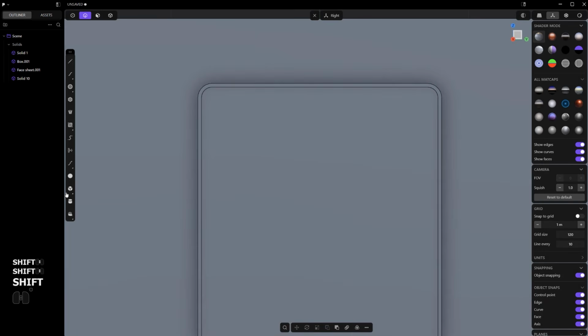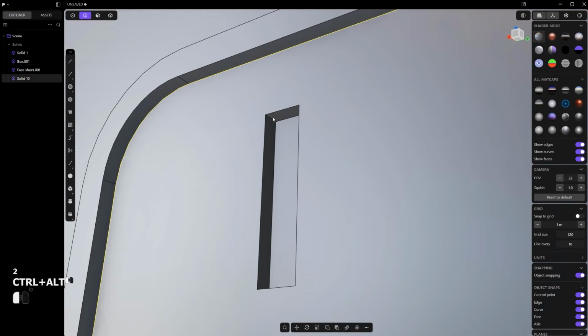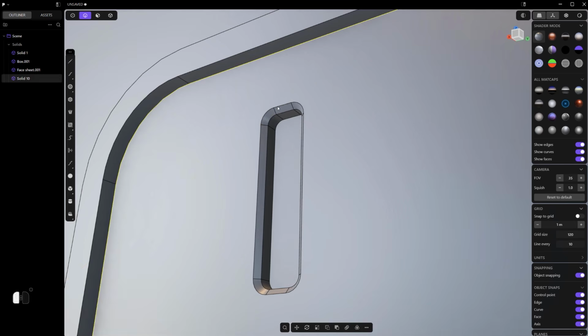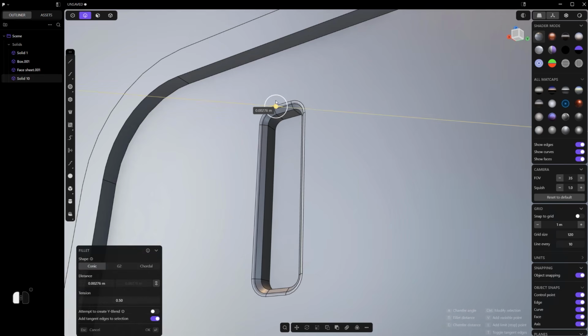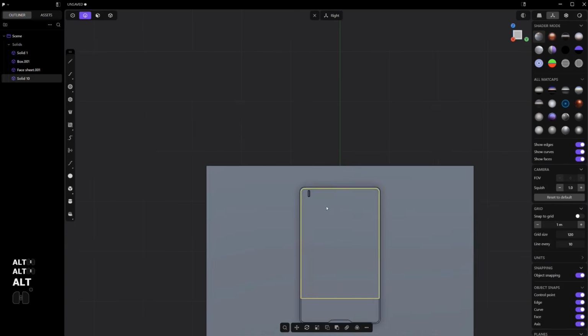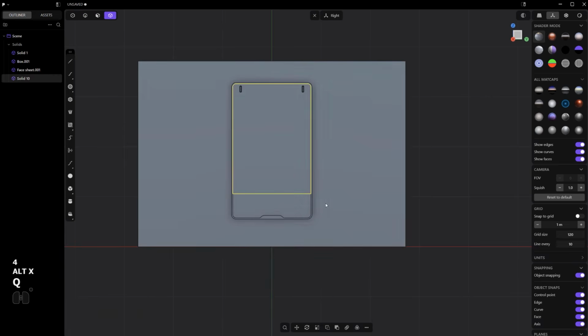So let's grab a cube and we're going to run some details here like this. They got to be small. And I'm going to pop them in, right? And we're going to bevel them, right? And chamfer them, okay? And I'm going to bevel this and this and this, right? Okay, and I'm going to mirror this. So 4 Alt X and mirror Q and done.